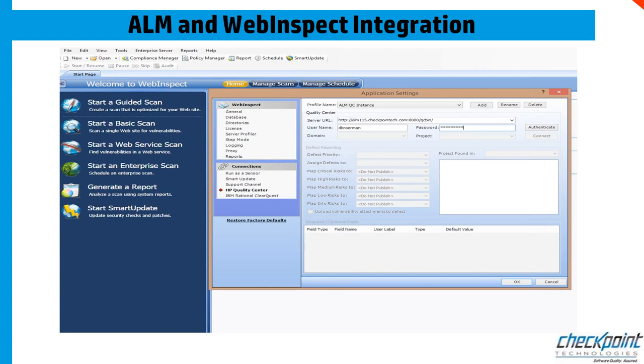You're going to authenticate with your username and password. You're going to select what domain and project you want to do your security testing in. And then in the middle section there is a little bit of configuration and setup around how you're going to handle defects and what types of reporting you're going to do. So when you find a defect that's a specific priority, maybe an urgent or high priority defect, I automatically want to map that critical risk right to a report so I can generate that out.